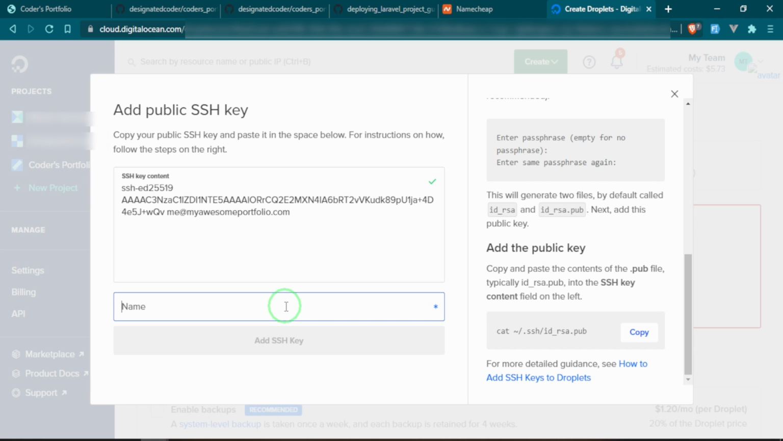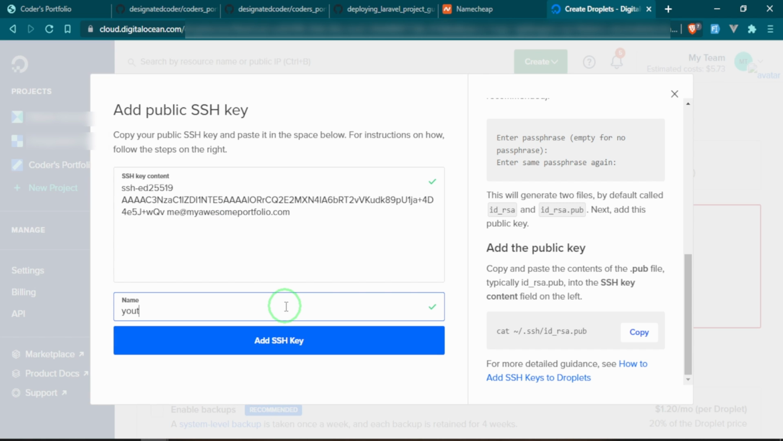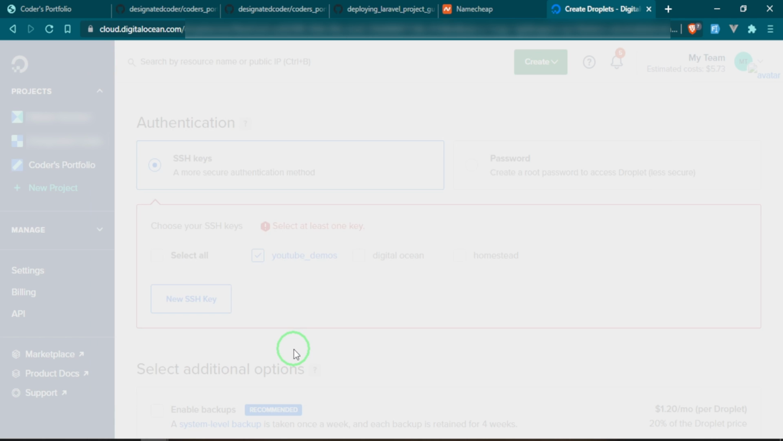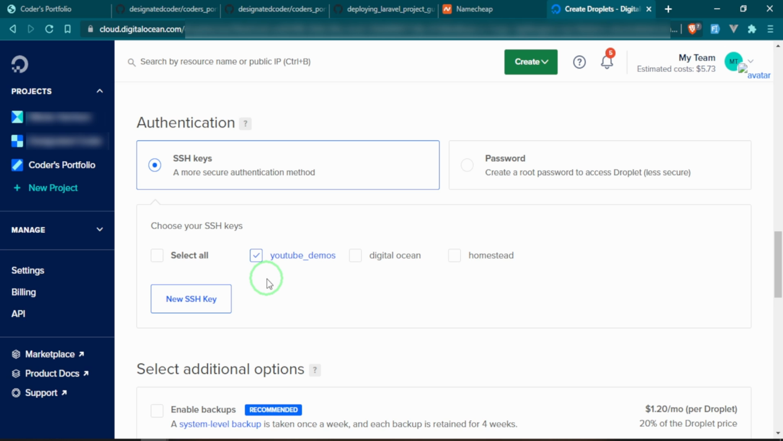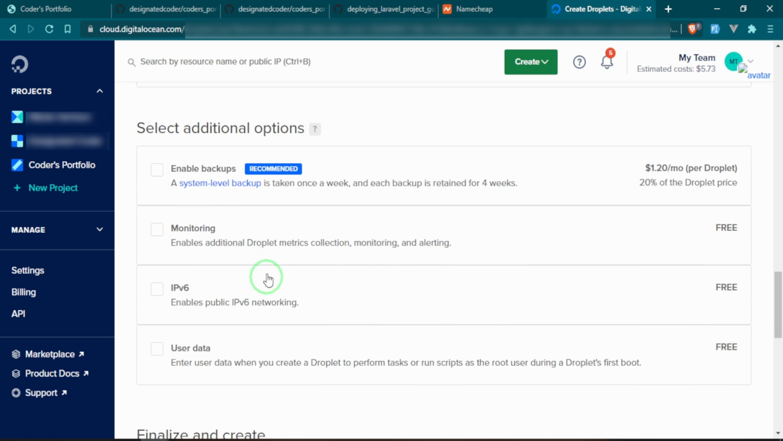So let's go ahead and name this. I'm going to call this, let's say, YouTube Demos. Add the SSH key. Fantastic. It's already been selected, and that's the one we're going to be using for this project. You can also enable backups. It's $1.20 a month, and they retain it for 4 weeks. You can use this. I'm not going to. I typically back up my stuff in other ways, but you can do it if you want to.